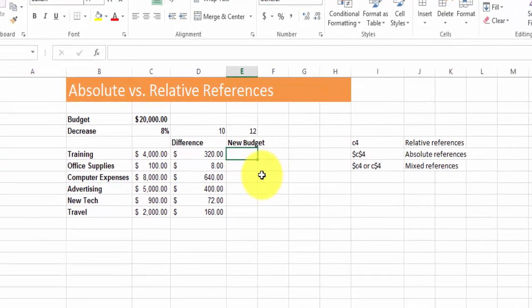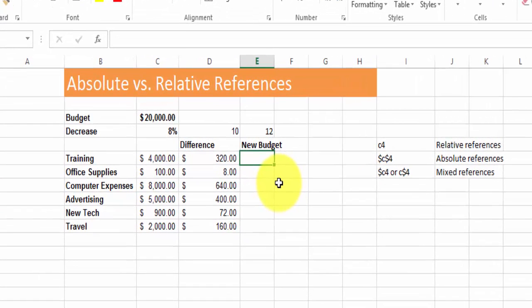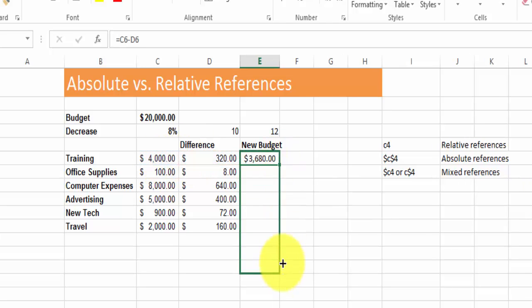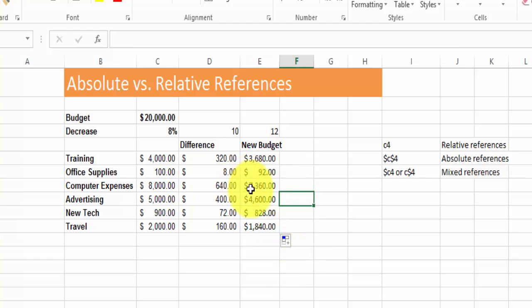So now in this case, if you wanted to calculate the new budget, you'd click on the equal sign here, and you say, my new budget is 4,000 minus this value, hit enter, and then drag it down, and then everything gets corrected. Of course, double check it, and that should explain the use of absolute and relative references.